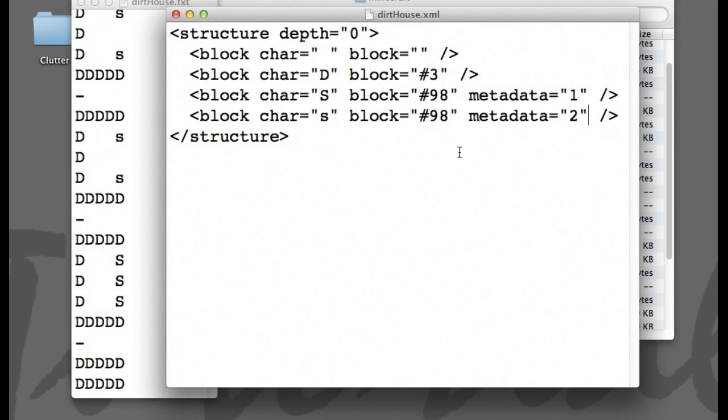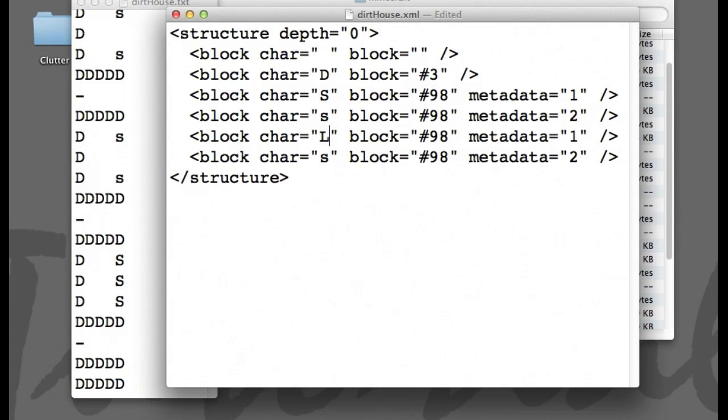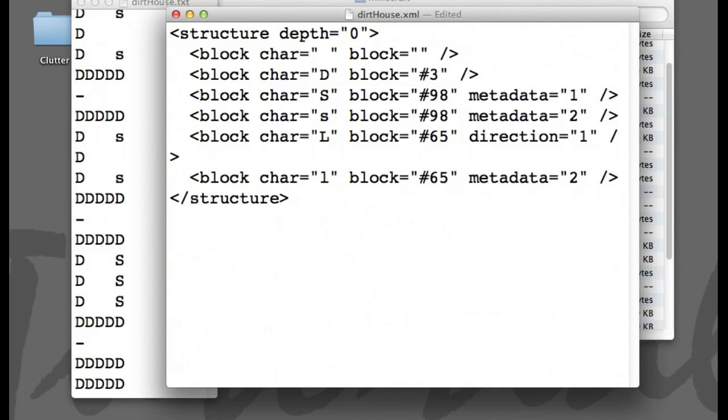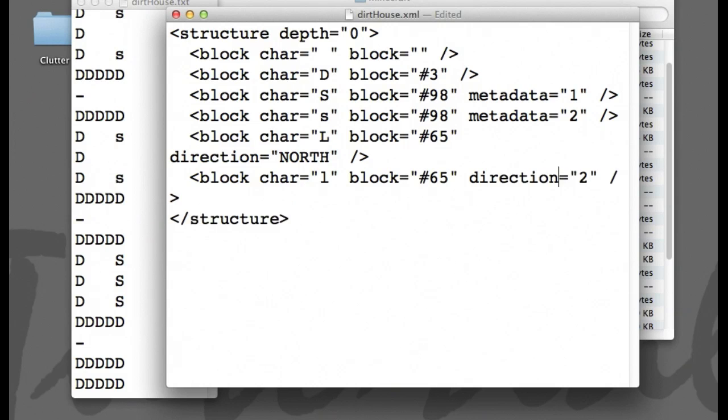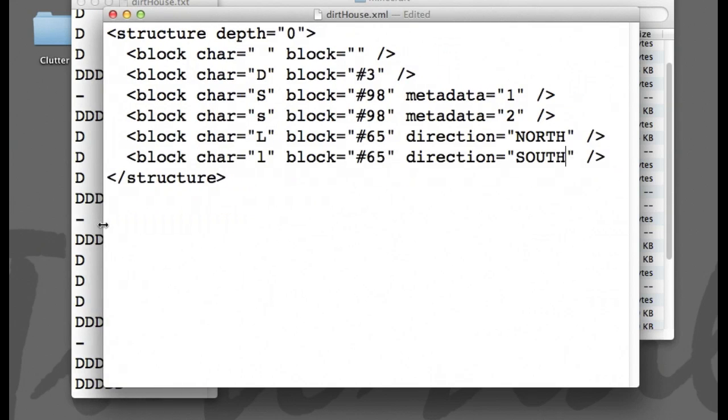The next block attribute I want to talk about is direction. And direction is used, I'm going to make another copy of these two, and I'm going to put in some ladders, and I'll use capital L and small l. And ladders are 65, I just looked it up, and direction, and we'll do this first one as, I don't know, north. And we'll do the second one, direction equals south. And let me just widen that up a little bit. There we go. So we've got capital L, direction, actually, we'll do this one as east. So we've got one block with the direction of north, another block is the direction of east.